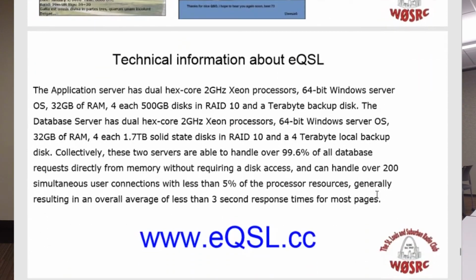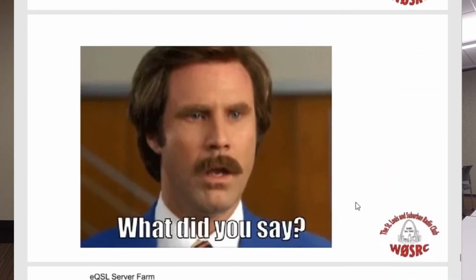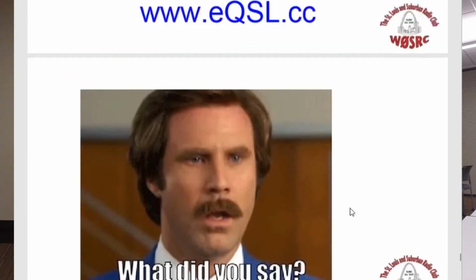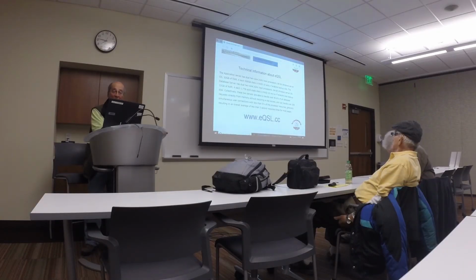Technical information. Vern or George, do you want to explain this? If you're interested in the technical information, go to eqsl.cc and read it. It tells about the server they have. I just put it in there for fun. This is their equipment, as of last year. That's all they have.